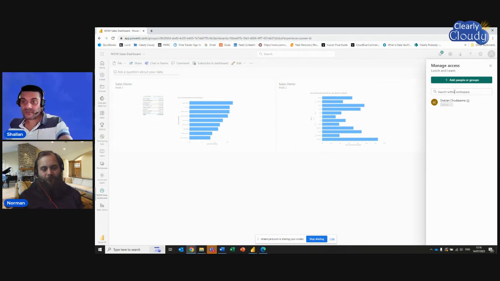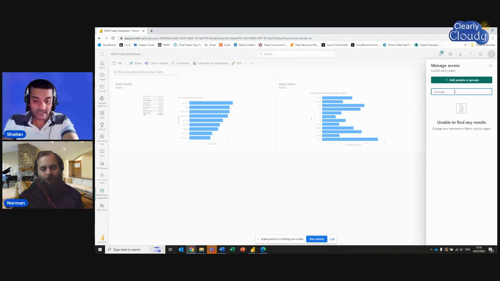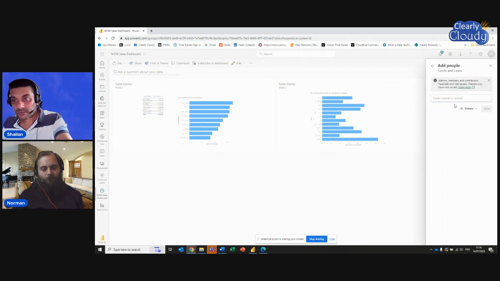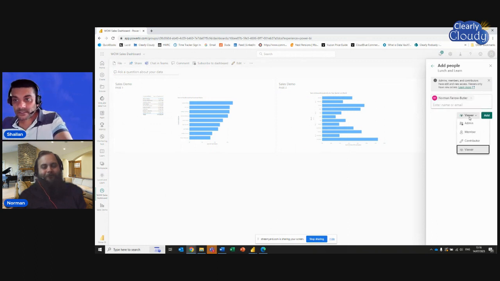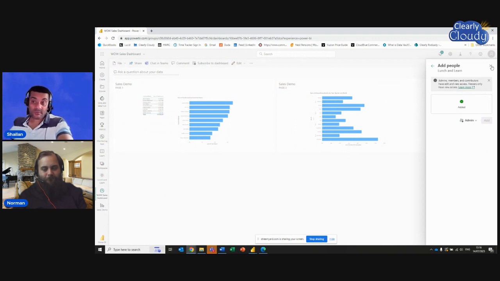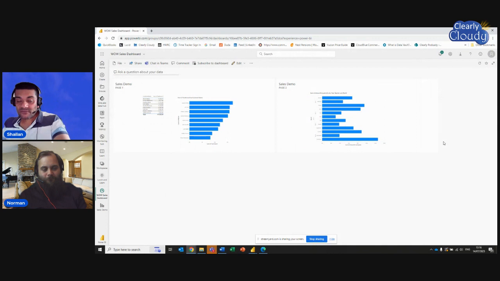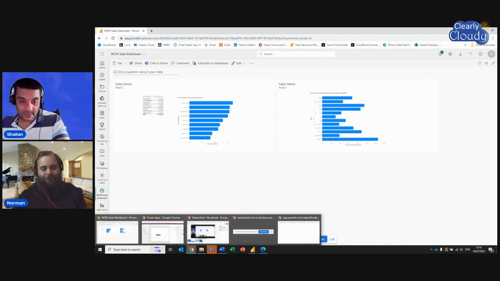So if I did that and actually allocated that to Norman, sorry, reduce Norman. So I put you in there and say you are an admin as well of this workspace. You can just be a viewer or a member. I'll add you as an admin. If you logged in, Norman, to your Power BI, just see if you can see that workspace. So you have to be a member of the workspace.